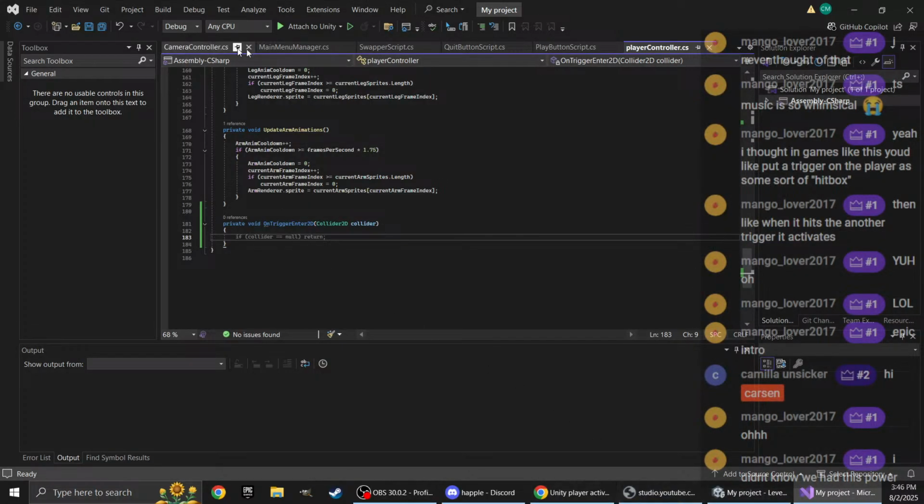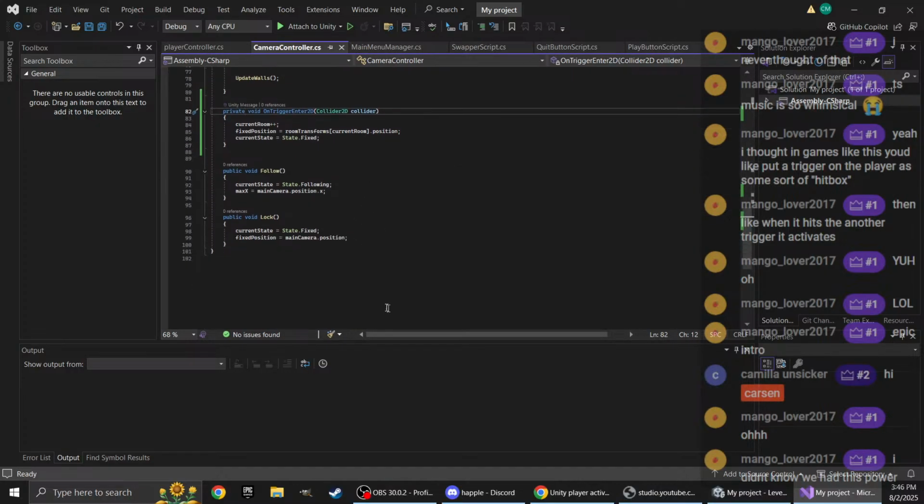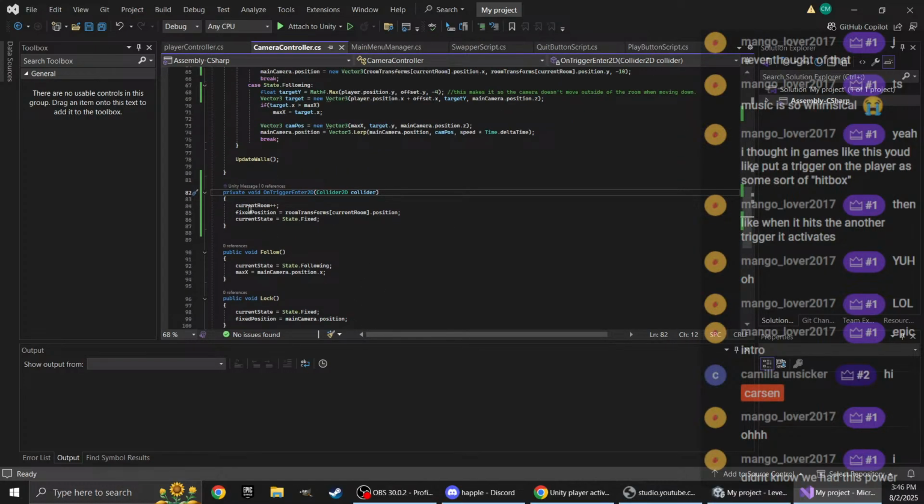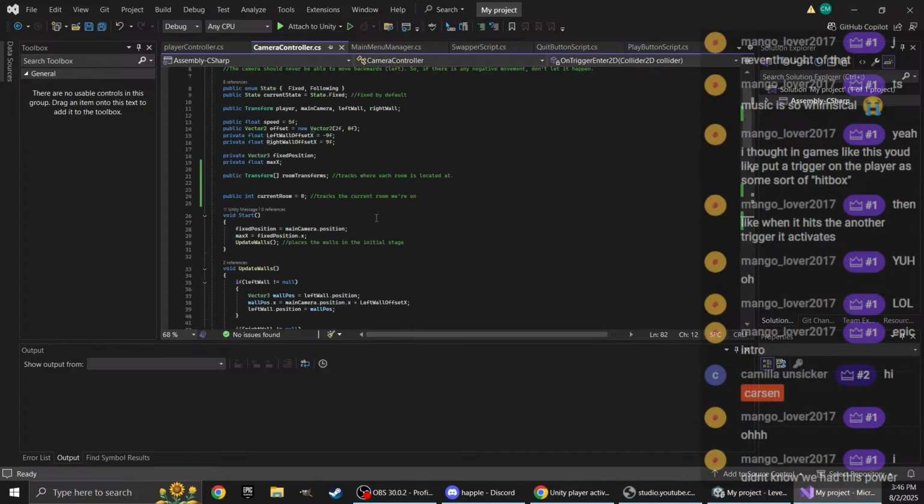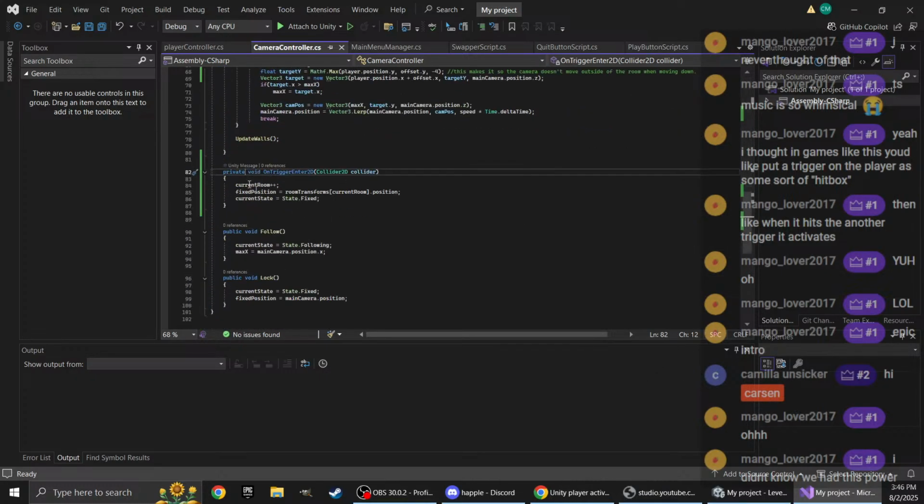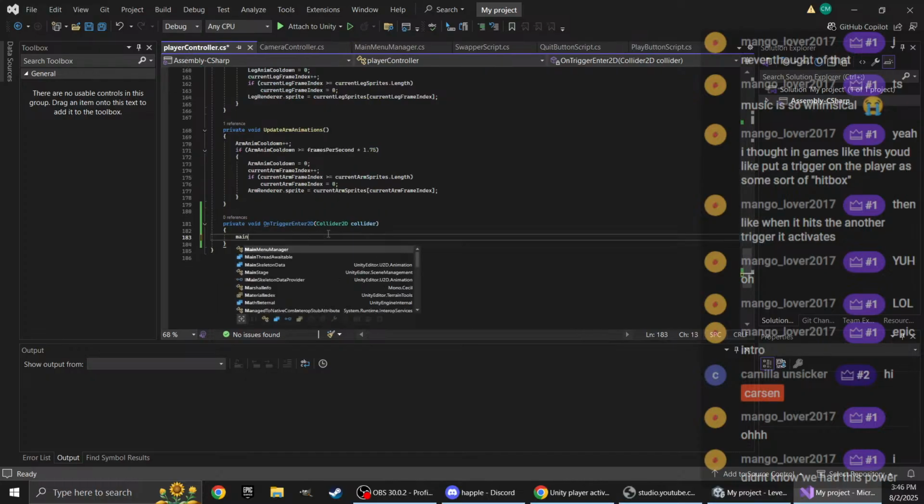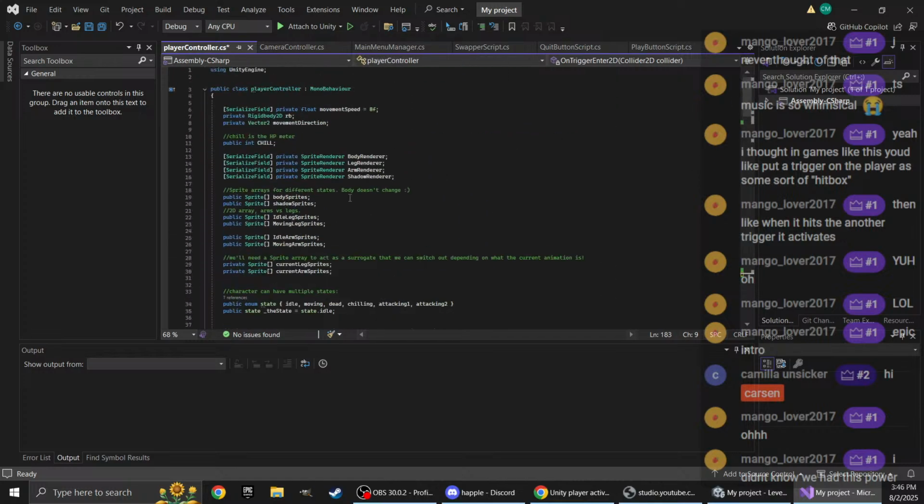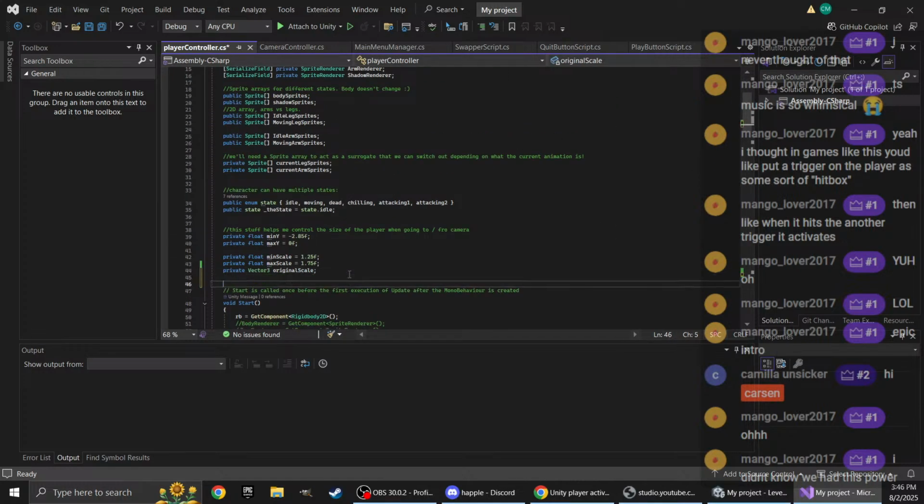Okay, wait, so in here I can directly do the camera? How do I do the camera already? So camera controller, let's move player controller over here. I have current room plus plus. So if I make that public here, so that anybody can change it. Main camera. No, I need to give it a camera, I think. I think I can do this. Public camera, main camera.